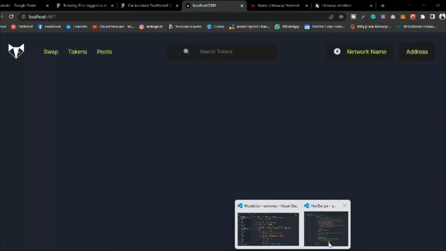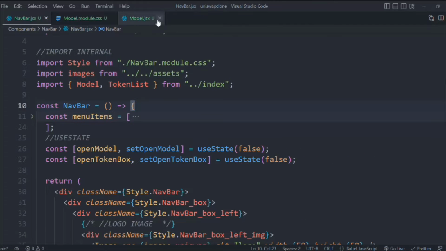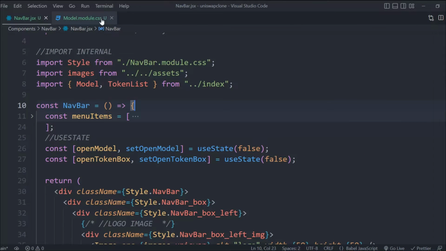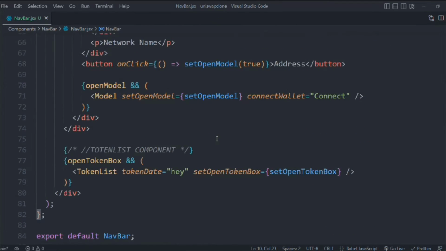Now let's come back to the code, and I guess we are done with this model. This looks pretty good to me. If we find that we need to add anything else, we can, and obviously we have to add the functionality. Right now it's not doing anything, but we're going to add it. So simply close this one, and come back to the navigation. And here we have to create this component as well, token list. So let's quickly start working on it.